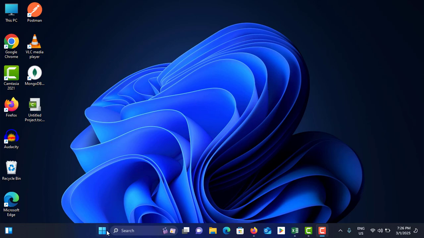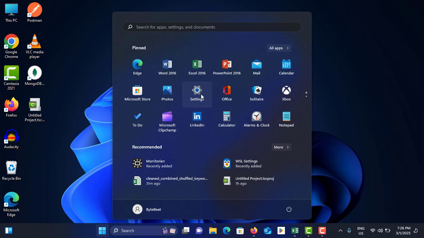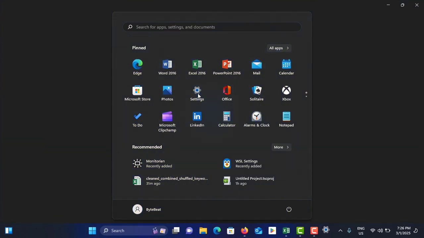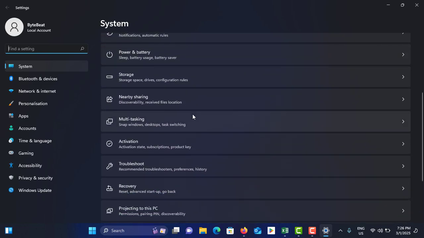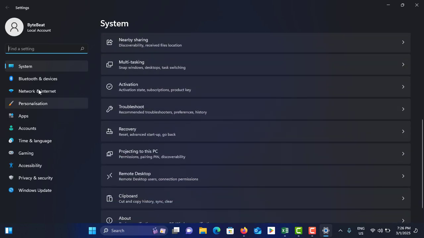First you need to go to your start menu here and tap on settings. If you can't find the settings icon, you just need to tap on Windows button plus I. Then it will open the settings menu. In this menu, you need to scroll down a little bit until you find recovery. It is under the system menu. Tap on recovery.